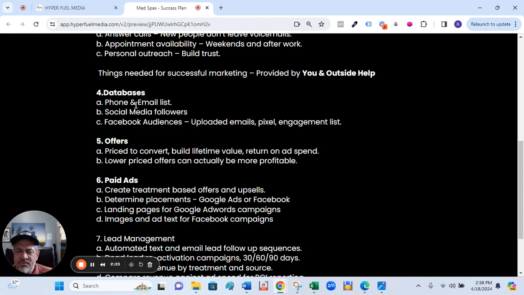So the phone and email list is important because not only that, there are Facebook audiences, which can be created from all of this. In your Facebook ad account manager, you can upload your email list into Facebook. Anybody on Facebook from that list will be added to your audience. So these Facebook audiences are in the Facebook ad manager.